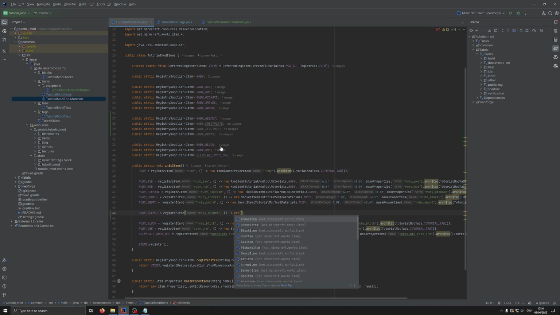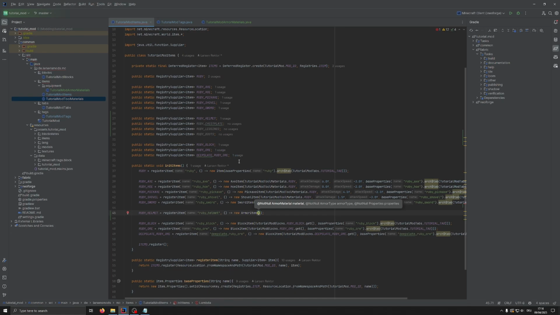And now we need a new armor item. So in contrast to the tools, every armor piece has the same item class. It's this armor item class. We don't have a helmet armor item or helmet item or something. We just have an armor item. And the first thing we need to define here is now the armor material.